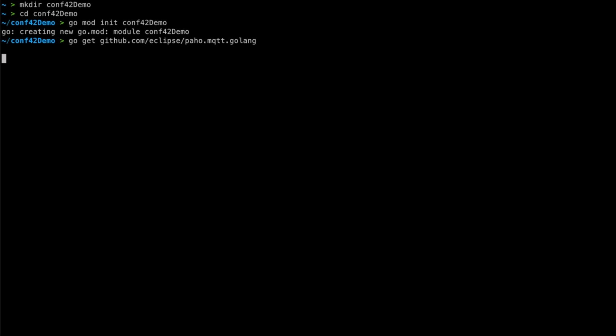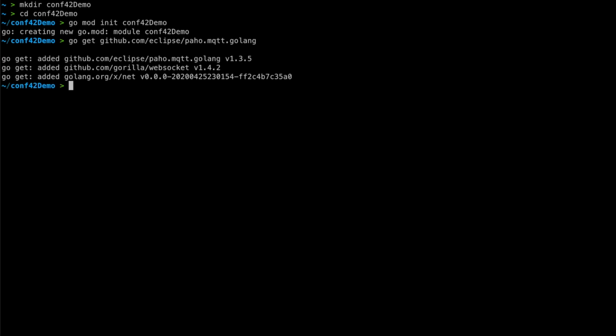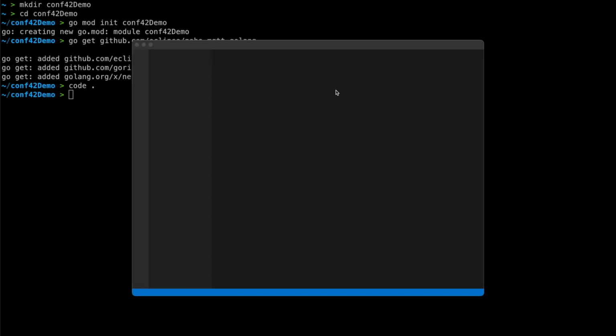Let's go ahead and create a new directory and call it Conf42 demo. Navigate to it. I'm going to initialize this as a Go project and install the dependency. Go get. So what I did right now is install the Paho MQTT GoLang. Let's open this project.